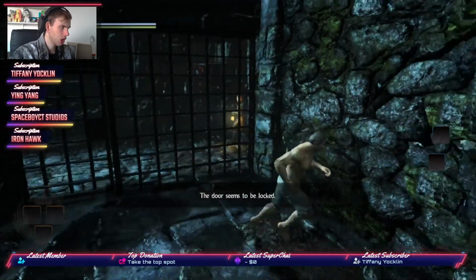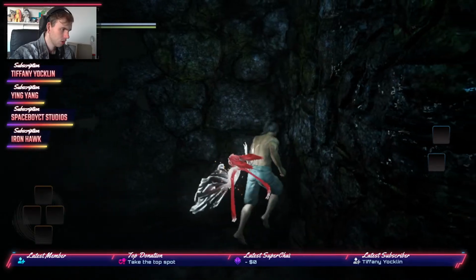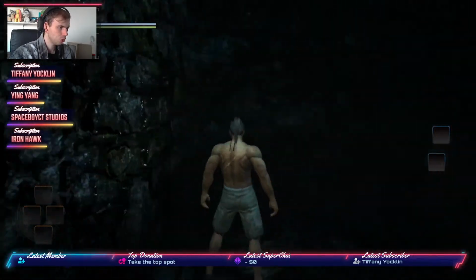The door seems to be locked. What am I supposed to do?